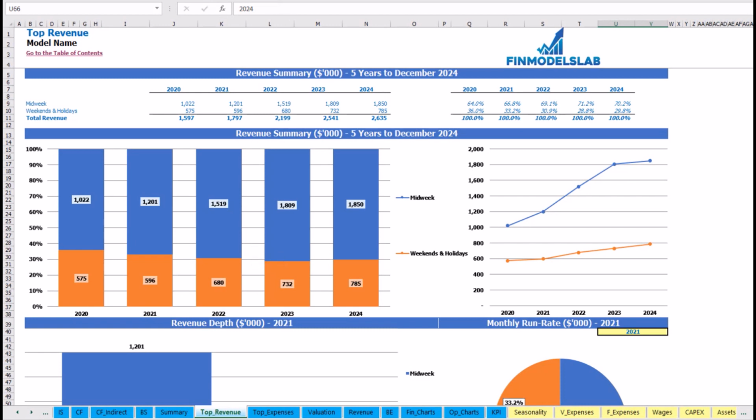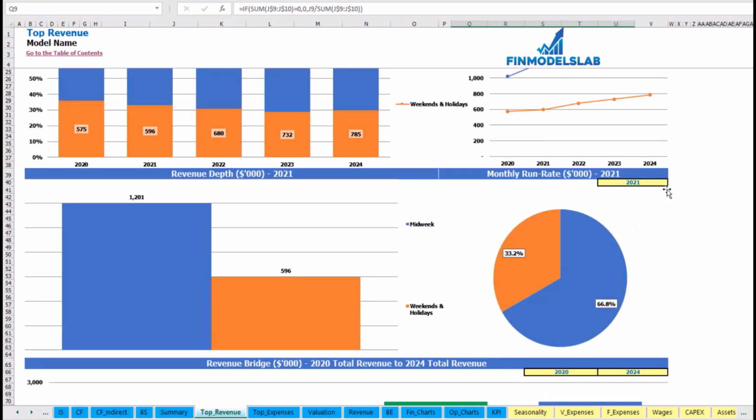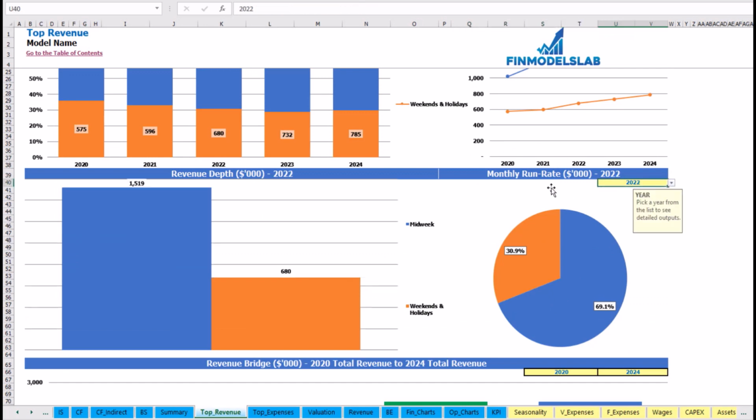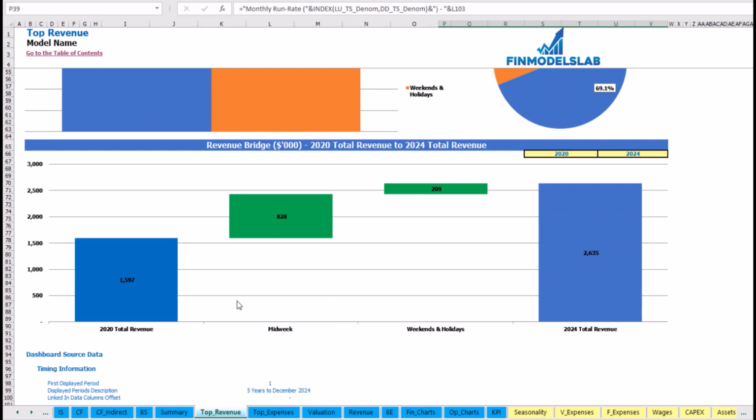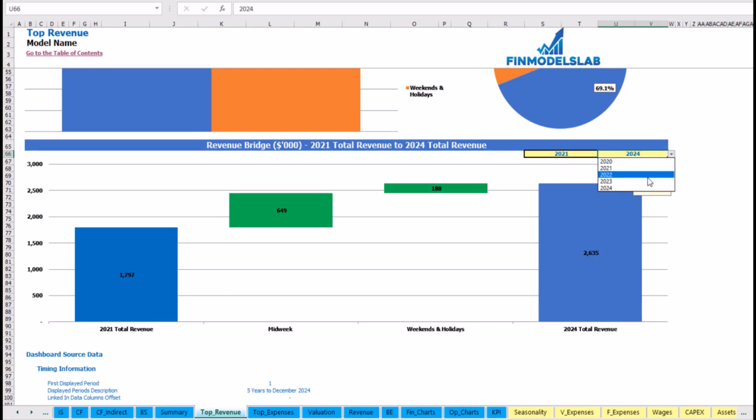You may see the revenue summary for the main revenue streams, broken down by years as absolute values and as a percentage breakdown. The same information is reported in here on the charts. Also, you are able to select a specific year and to see the monthly run rate and revenue depth for these revenue streams. On the bottom of the top revenue report, you may see the revenue bridge, and you may see the total revenue for the starting year and for the ending year, which you may play with using these setups, and you may see the factors of growth of this revenue broken down by revenue streams.